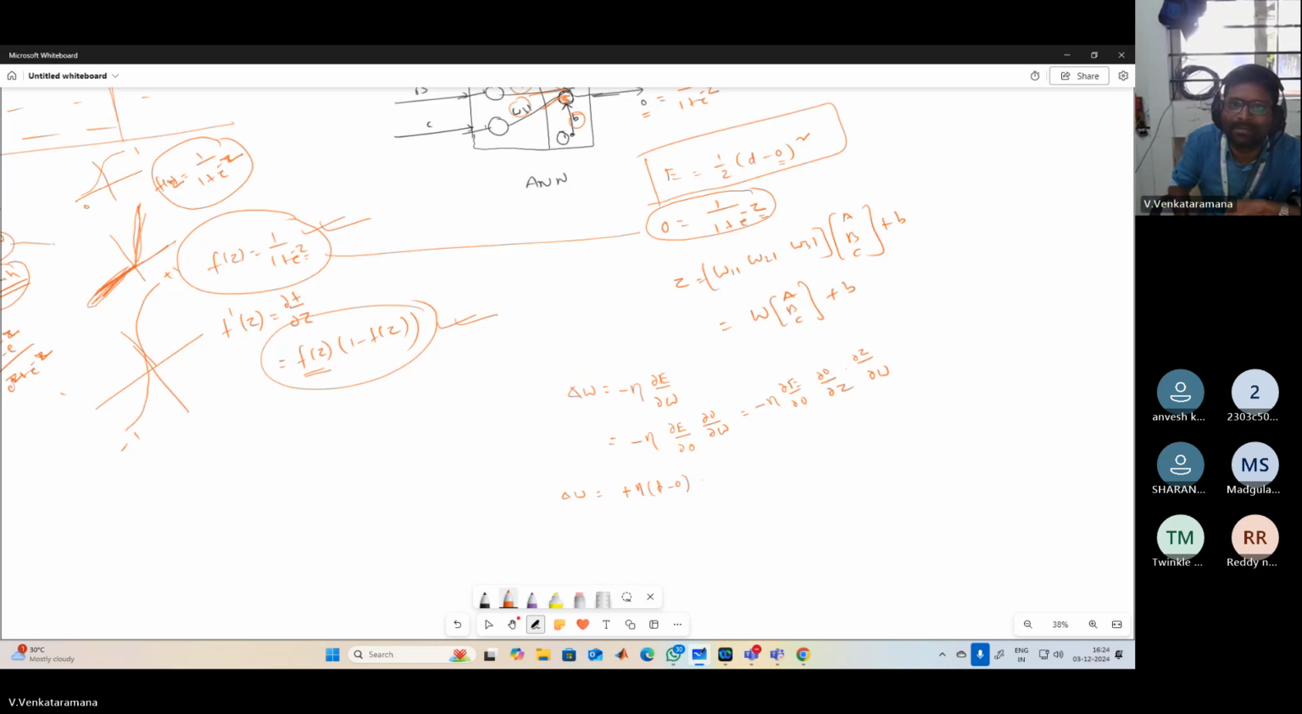You can map the sigmoid activation function. So dou O by dou W I am asking. Dou O by dou Z, sorry. O is 1 by 1 plus e power minus Z. I am trying to calculate the derivative of O with respect to Z. What is the derivative of the sigmoid activation function? We all discussed here: F dash of Z equal to F of Z into 1 minus F of Z. So dou O by dou Z is nothing but O into 1 minus O.